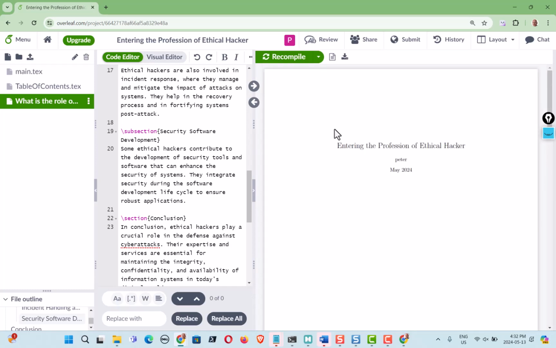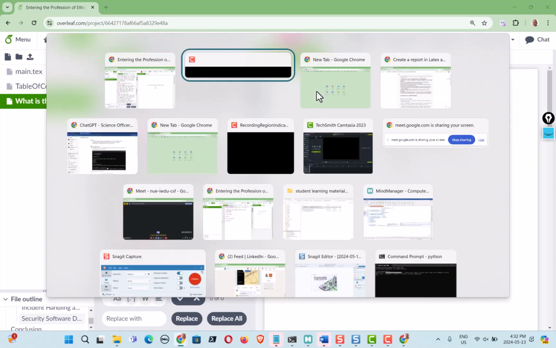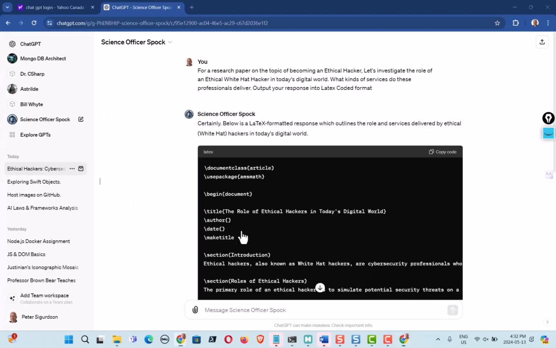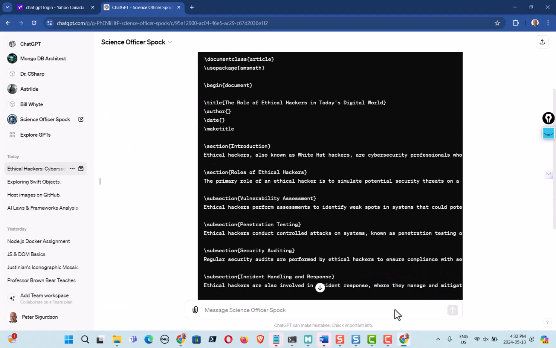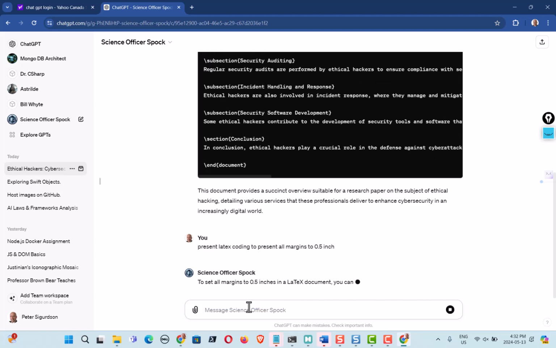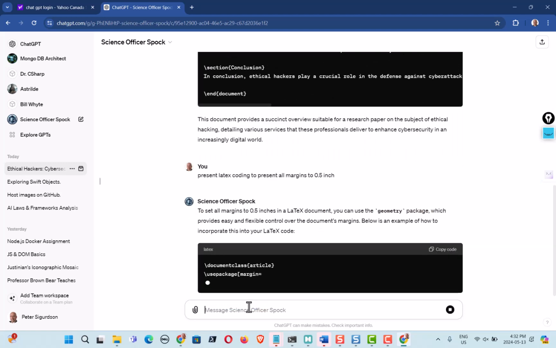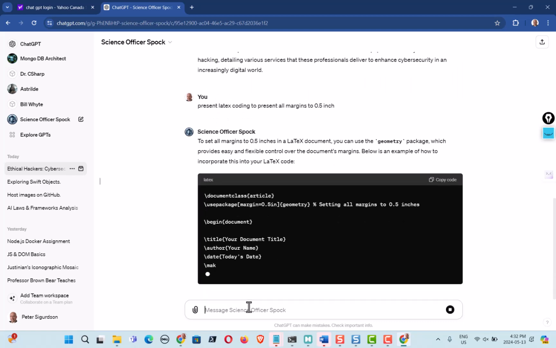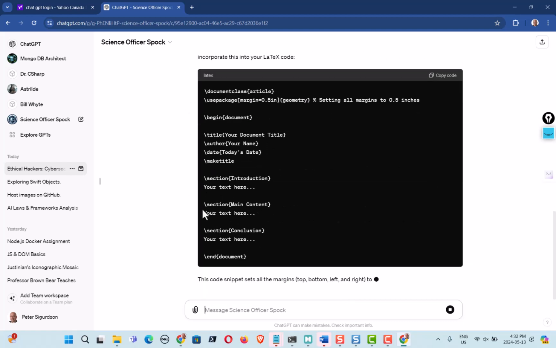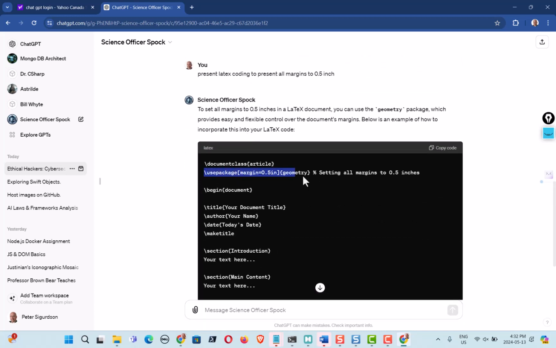By the way, it's just me. I don't like having so much white space here. So I'm going to go back and say, present the LaTeX coding to set all margins to 0.5 inch. Right, so you're going to go and dump that in the preamble of your document.